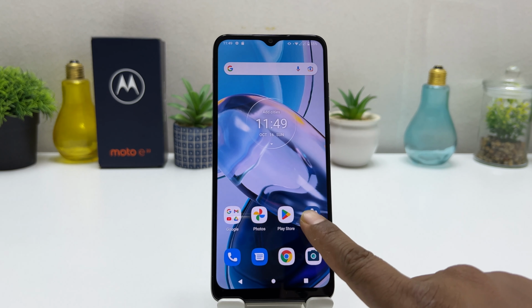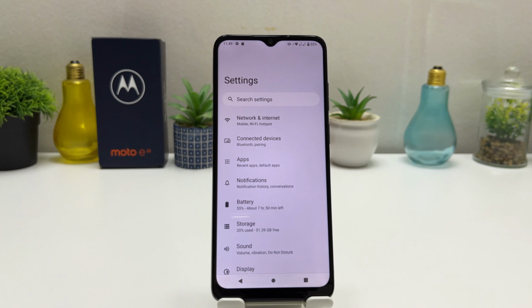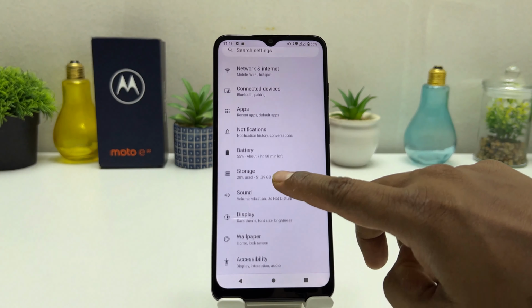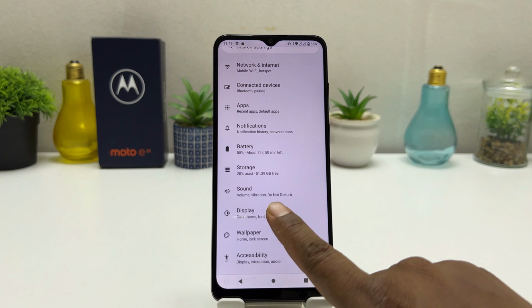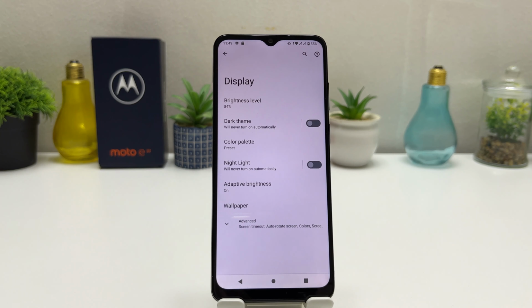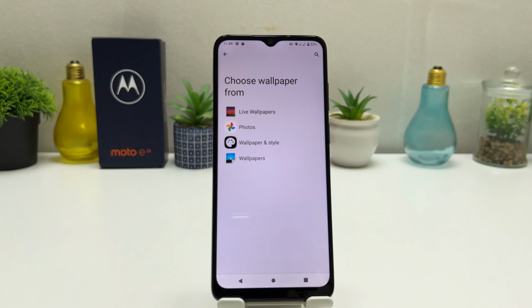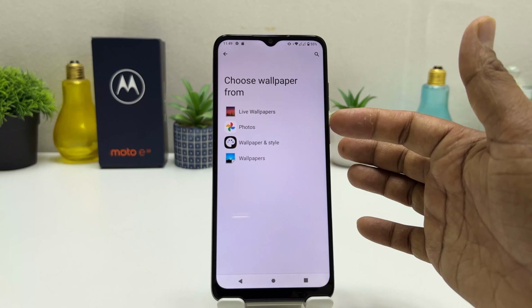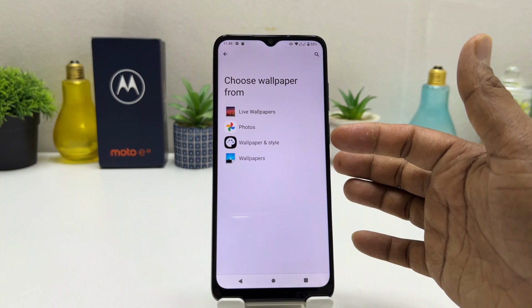You need to click this settings section. After clicking over the settings section, scroll down and you're going to find something called display. After clicking over display, we're going to find a screen appear just like this. You're going to find something called wallpaper. After clicking over wallpaper, we're going to see a bunch of wallpaper options. You can choose live wallpaper, photos wallpaper, and style wallpaper.